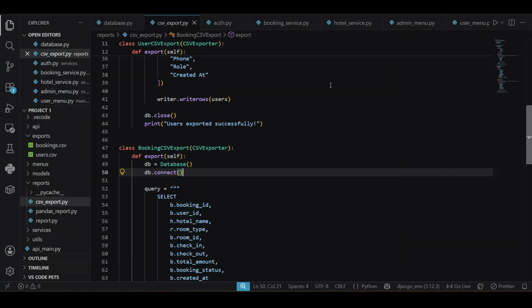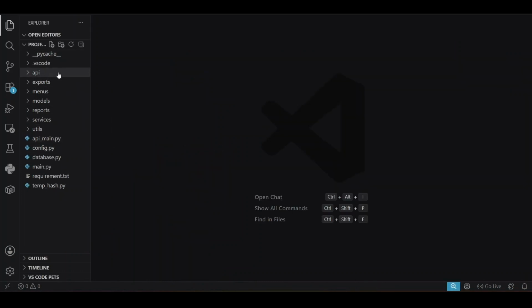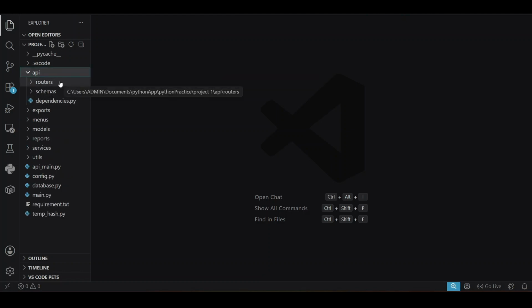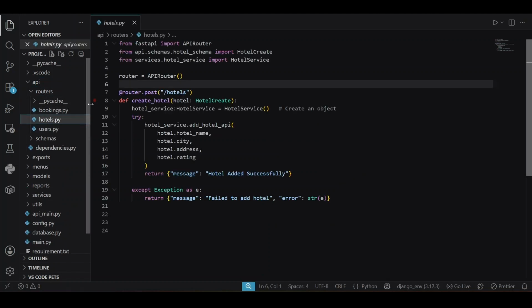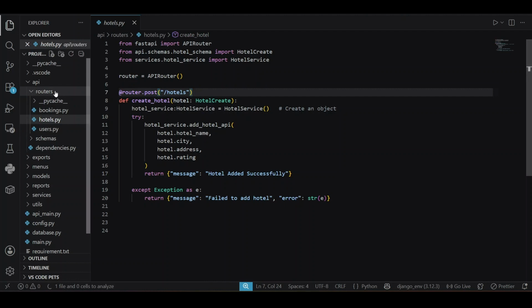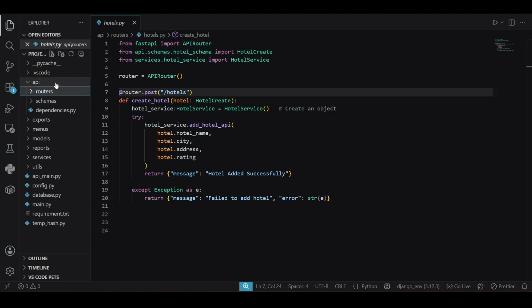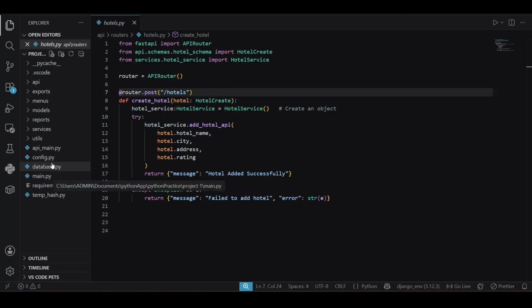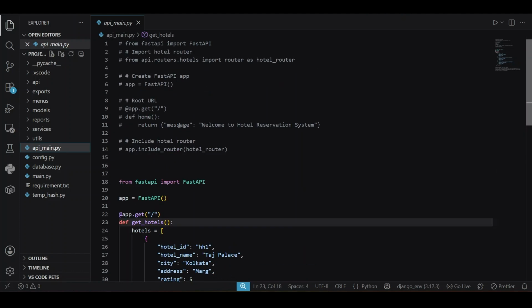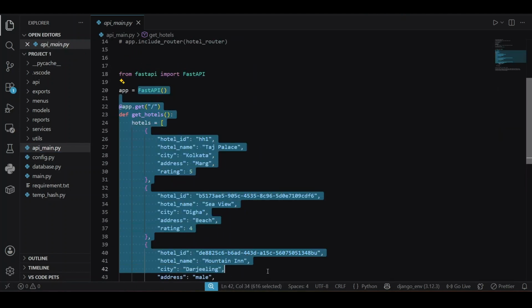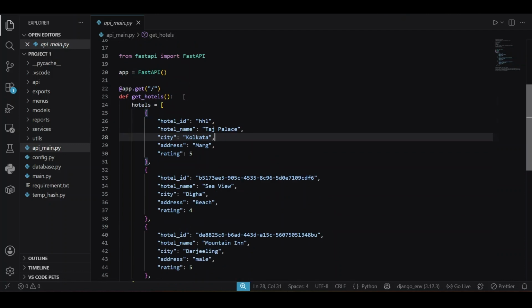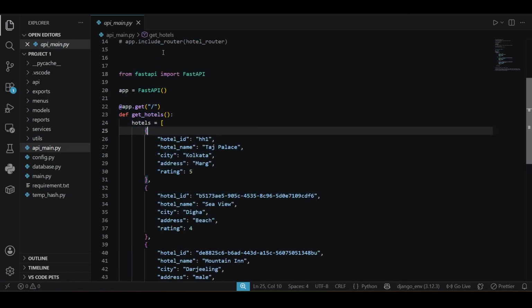So this is mainly my project that I have tried to implement, and I'm also trying to implement FastAPI so that I can list it in the CV also. If I go for API, you will see I have used hotel routers. This is my URL route. I've only just started, so I'm not far along. If I go for API main, you will see I have just provided the array of objects inside the main.